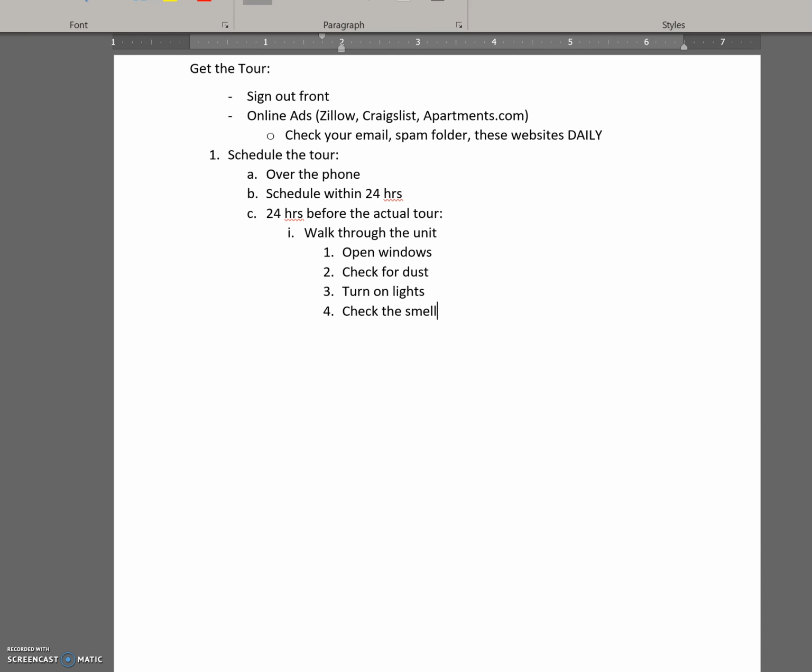So check the smell, okay? If you still have a resident living there, but they're going to be moving out, and someone wants to take a tour of it, give the resident 24-hour notice that you will be entering their apartment. All right, so that's 24 hours before the actual tour. I would also walk the property and make sure nothing is awry on the property, okay?